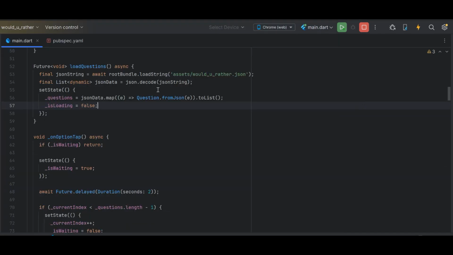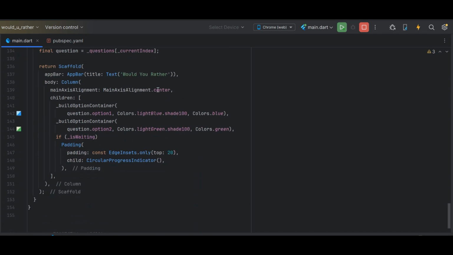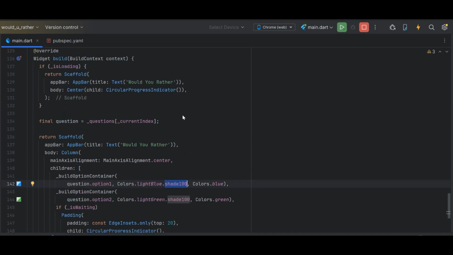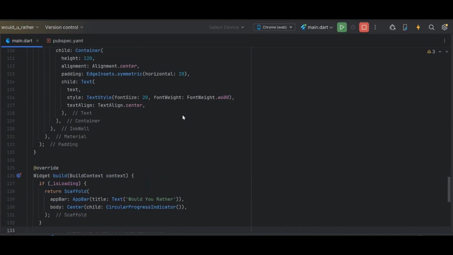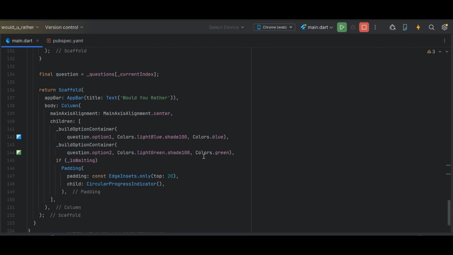Okay, so in the app you can also change the color. It has given the ripple effect and all. You can also change the container color here from here, and you can see the splash color, and you can also change the splash color also.